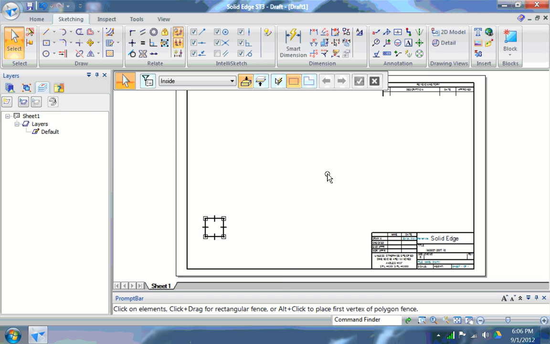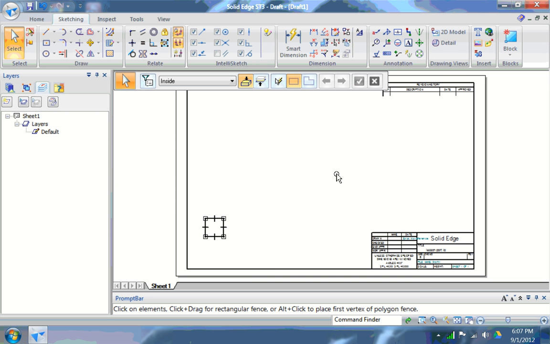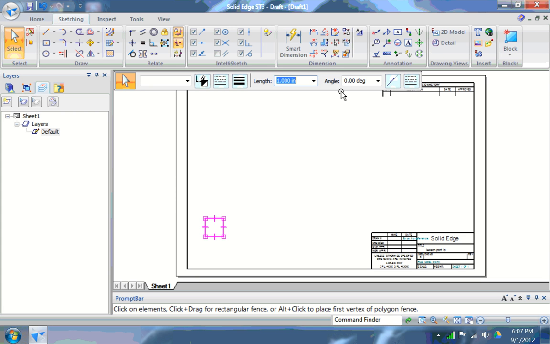Another thing that's handy is if you click the Alt key down here in the prompt bar, and then click, you can draw a polygon around what you want to select, and then left click, and there you have it. It's been selected. Okay, so once it's highlighted and you have it selected, you can simply click on it and drag it around where you want to put it. So that's pretty handy.